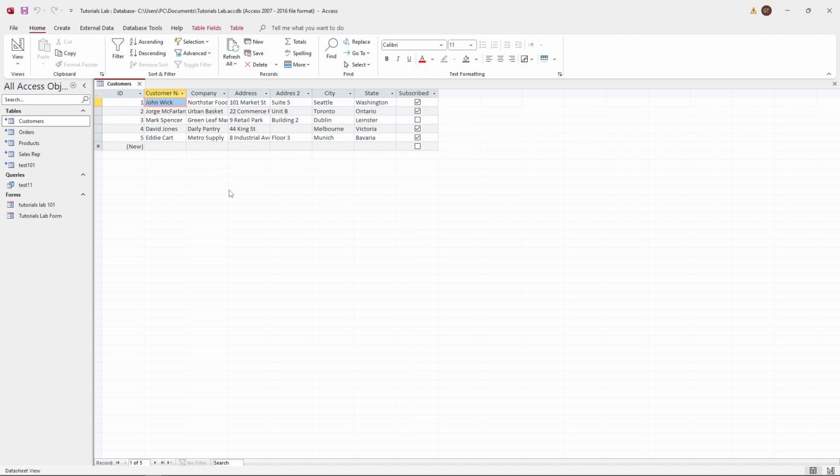Today, I'm going to show you how to set a password on your Microsoft Access database. This is a great way to add an extra layer of security to your data, ensuring that only authorized users can access sensitive information stored in your database files.